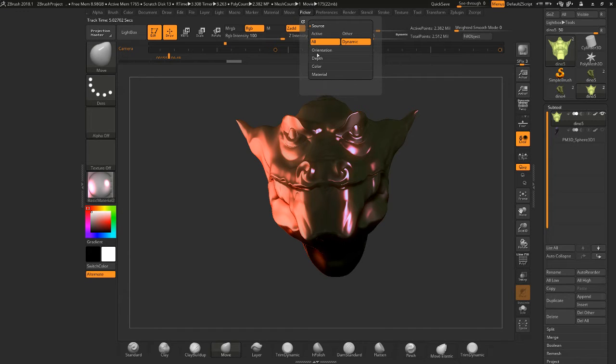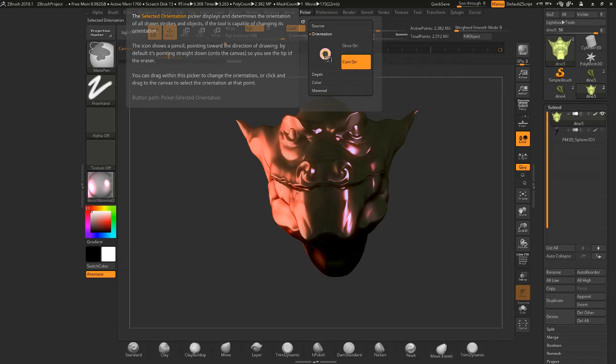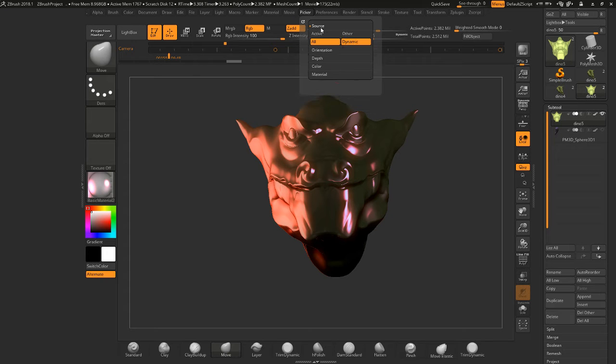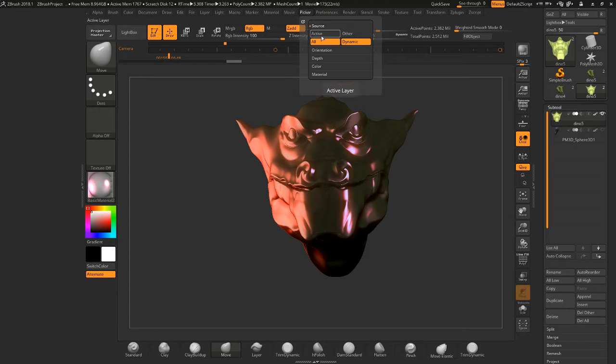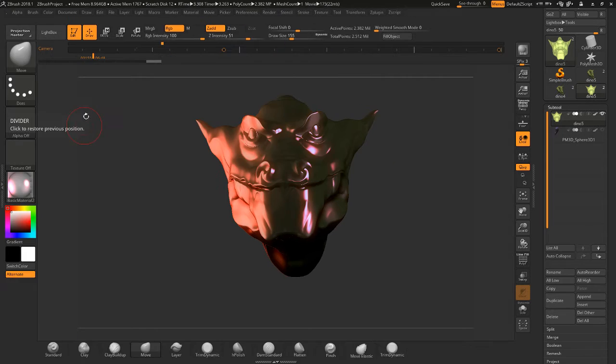I don't use these at all. I never use this. And I probably say this a lot, but there's a lot of things in ZBrush you won't use. I mean, then there's stuff that you will use. Picker is something I can honestly say out of my years of using ZBrush, I've never used in my life. And I honestly don't even know what it does. But it encloses information such as orientation, depth, color, and material to be picked only from the active layer and all other layers to be ignored. Okay. So you can pick color from a certain layer and stuff like that. I don't use that, to be honest.